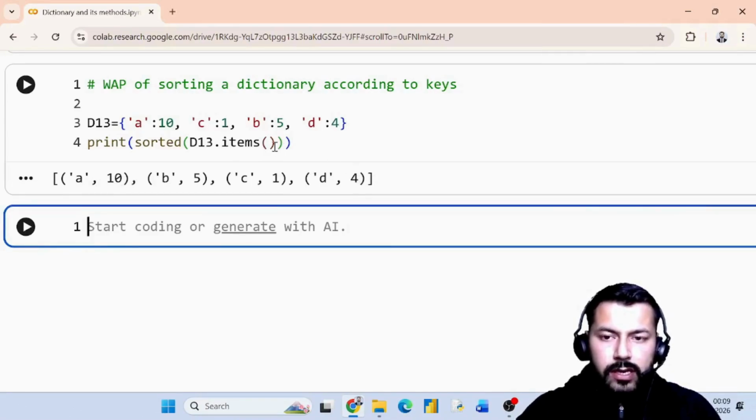We are using items here also, because items means the key value pair, but by default the sorting done in the dictionary is according to the keys only. As you can see, we have not mentioned the key also. So by default the sorting will be according to keys.